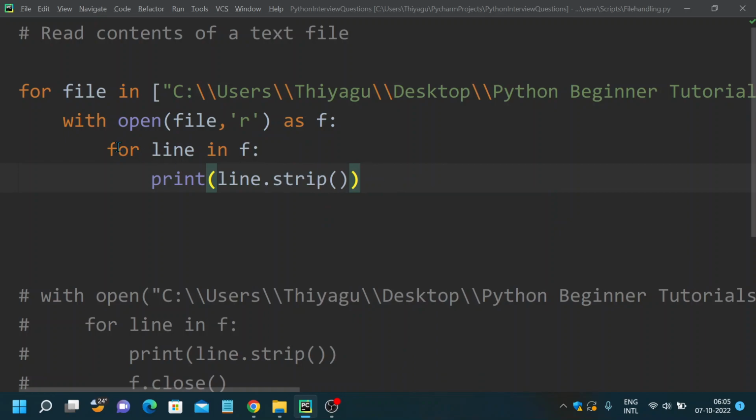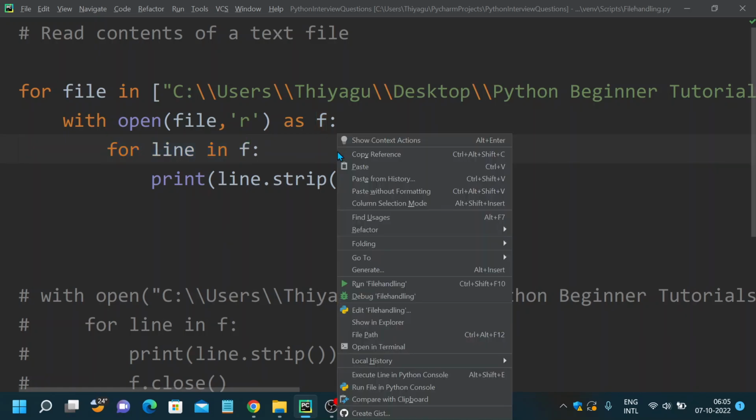Just to go through this code, I'm using a traditional for loop to loop through each and every file. Here I have two different files, and as usual I've used the open function and provided my file. And I'm using another nested for loop to loop through each and every line in my file.